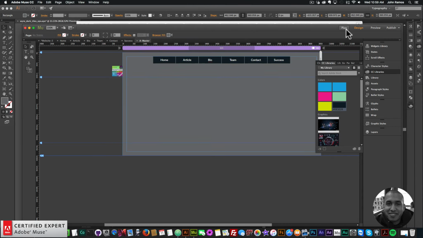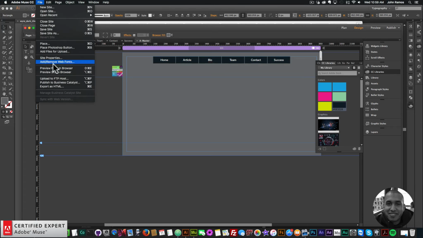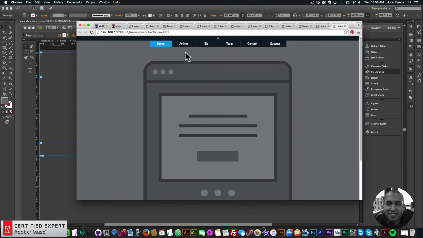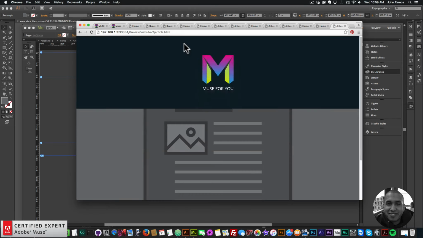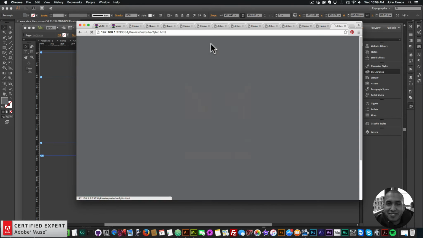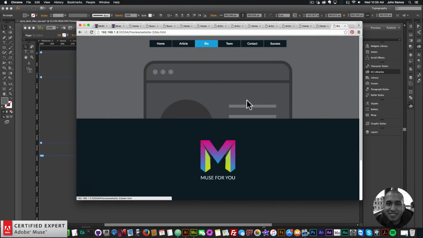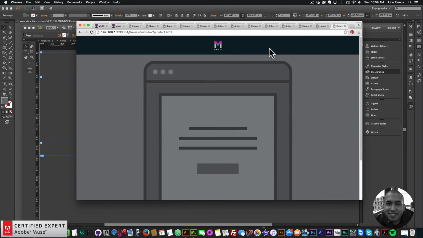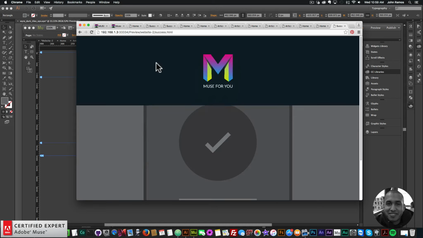So now if I go to File, Preview Site in Browser, we saw the loader there just for a second, and it looks a bit different. It's styled a little bit differently. So you can catch a glimpse of it as I go through each of the pages.